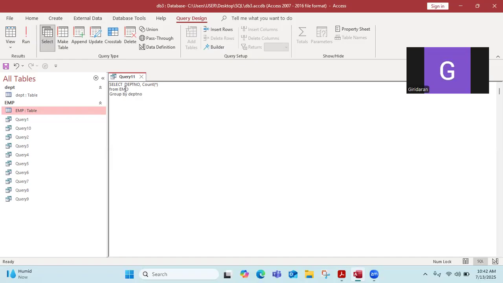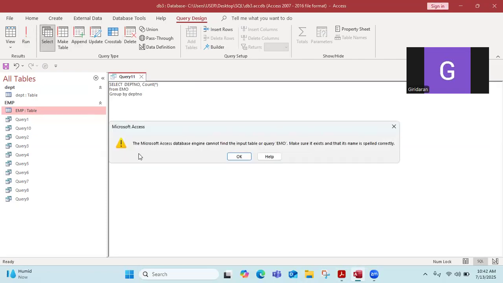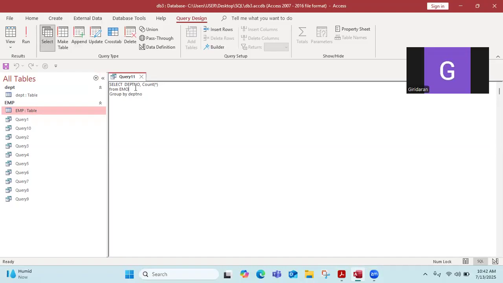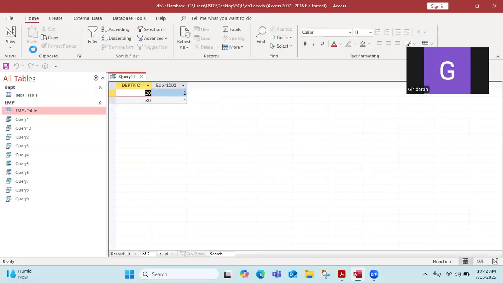So when you run this one, you can see. So there is a mistake in my table. I have put EMP. So group by here, when you run this one here, you can see it is grouped by the department number and counts the employees. So we'll save this one, query 11.